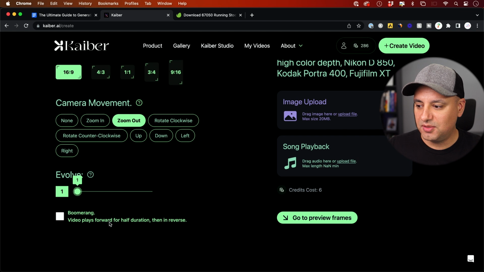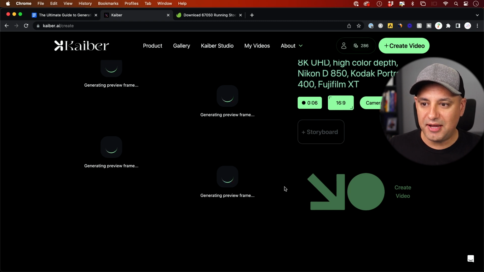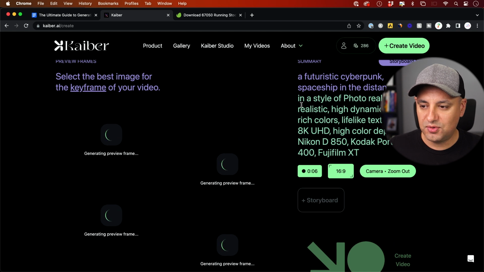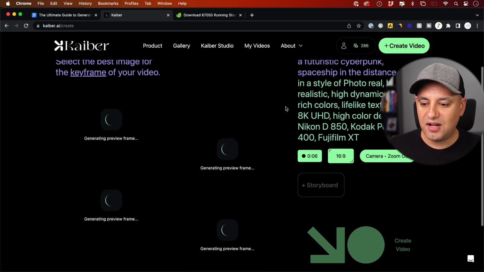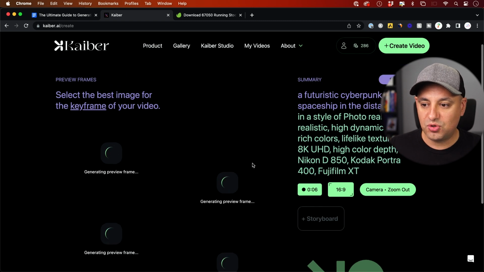Boomerang, this will basically play the video and reverse the video. So this is an option that you could use. I don't have this checked on, but you can check this on or off as well. Now it says I'm going to use up 6 credits here by doing this clip. So I'm going to go to preview. So far, by the way, I'm not getting charged at all. No credit is being charged. Even though I have 286, it's not going to do anything until, on this third page, I press create video.